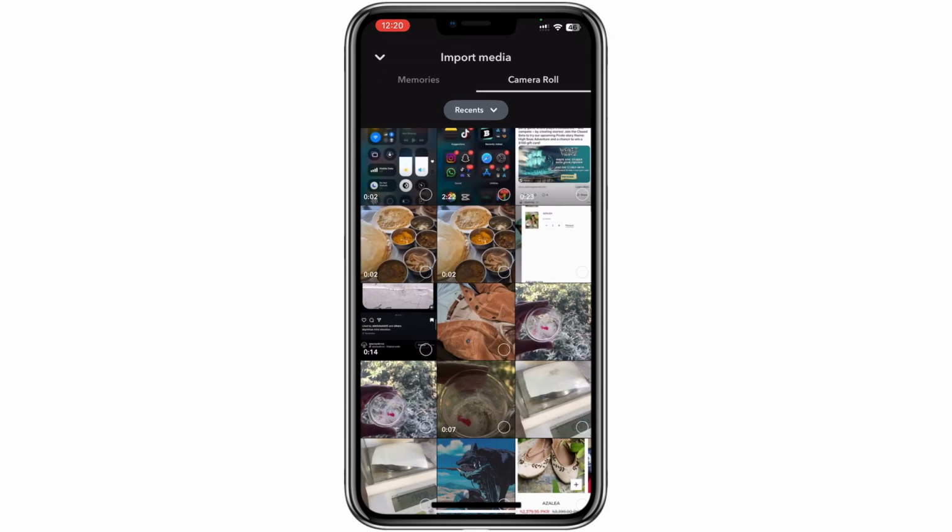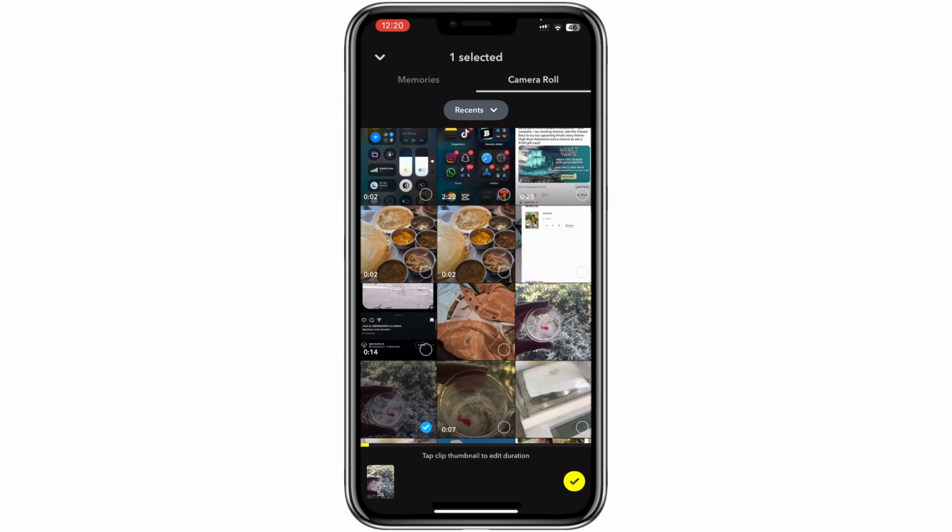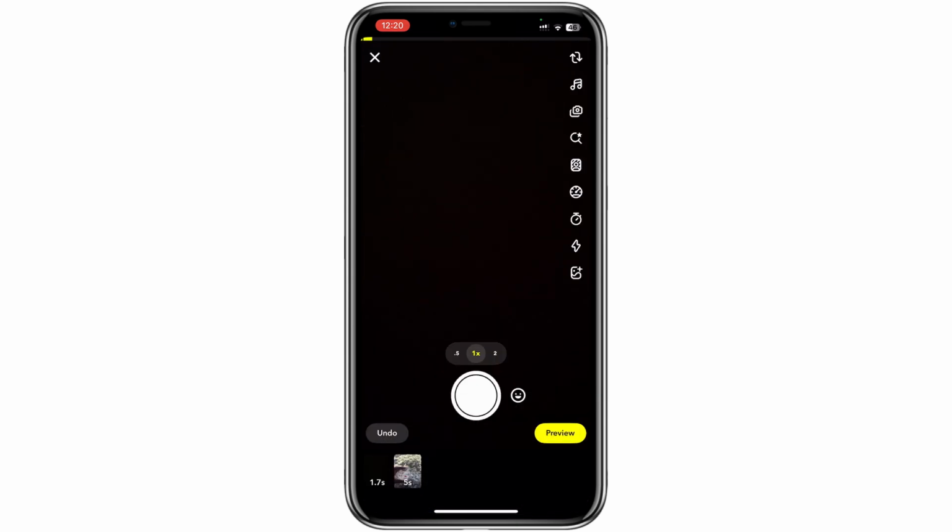Here, browse and select the photo or picture you'd like to send as a snap. After selecting the desired image, tap the check mark in the bottom right corner to confirm your selection. At this point, you'll see the image added to your snap timeline.